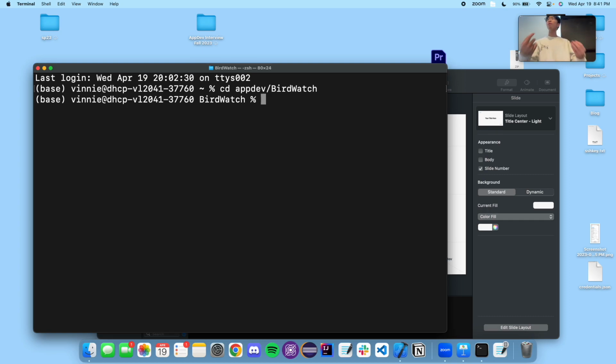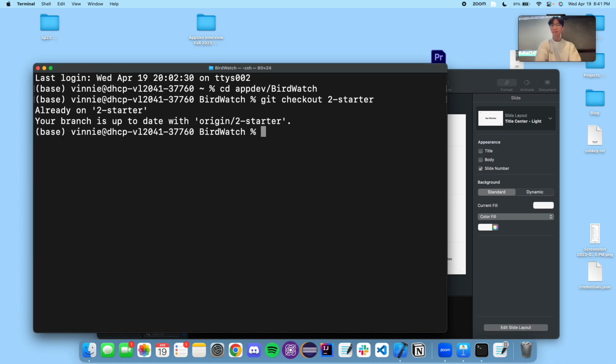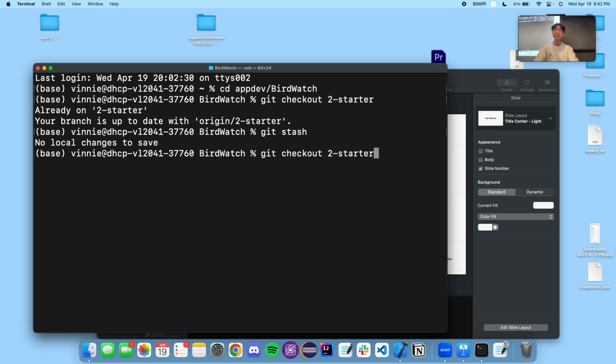And so to check out a branch, I would do git checkout, and for today's starter code, you will do to-starter. Click enter. I already have this branch checked out, so that's why I got this message. But if it's telling you to stash or add a commit, then what you want to do is git stash. Because I don't have any changes, it doesn't save anything, but you can do git stash, and then you can type git checkout to-starter. All right, does anyone have any questions?